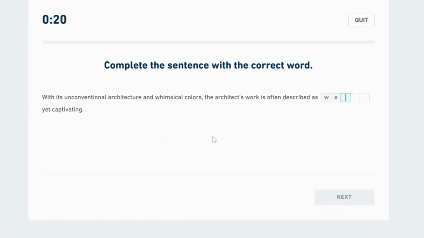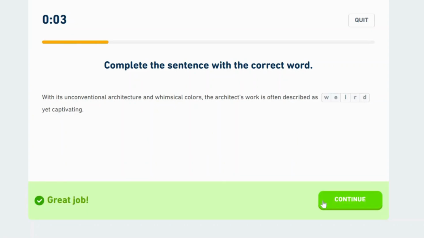test practice hub. So you see here we've got a word in a sentence and just over half the letters are missing. So with its unconventional architecture and whimsical colors, the architect's work is often described as captivating. Yes, we got that right. So you can see how that works there. There's just one incomplete word in the sentence. Just over half the letters, or exactly half the letters, will be missing.